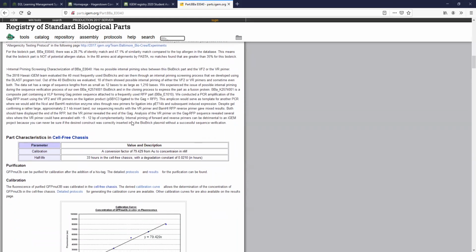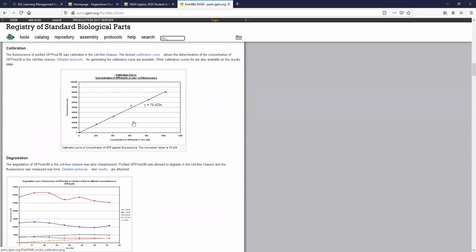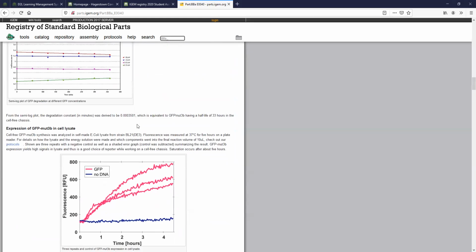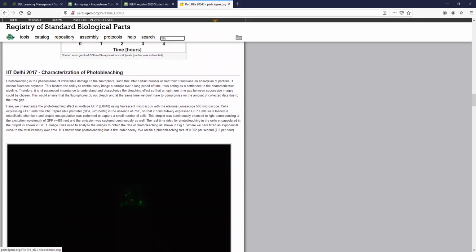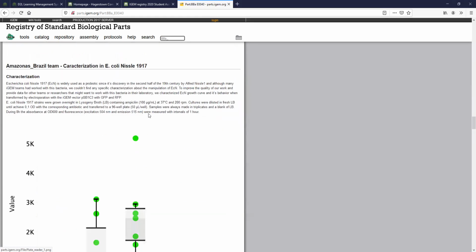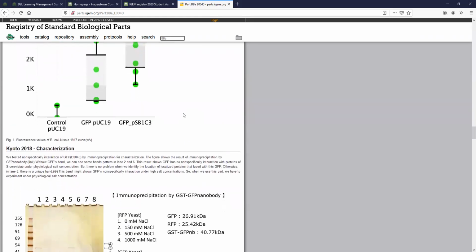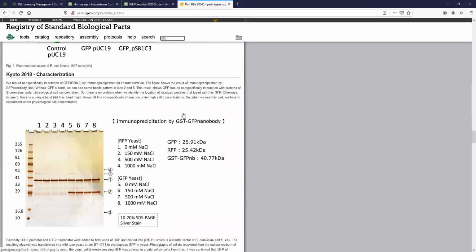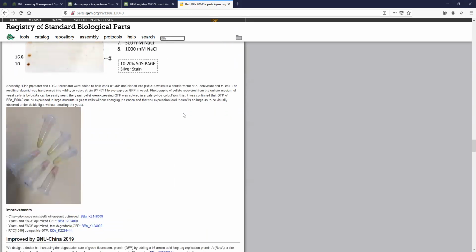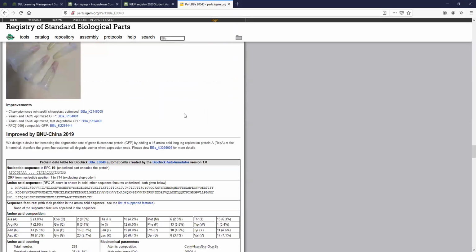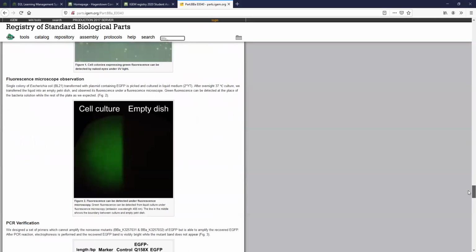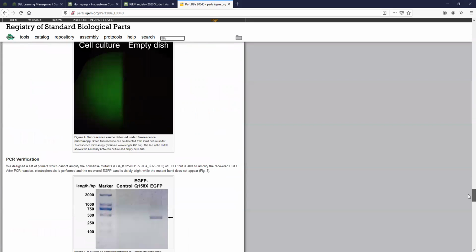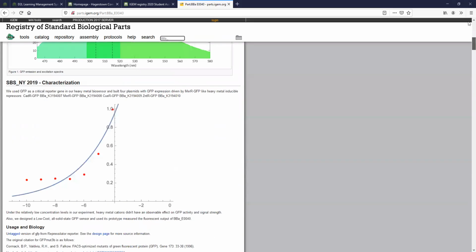Okay, so then this is just all the information that other people have done with it. Like how long it took for it to glow. Here's some pictures of it. Here's some more stuff about it. There's even more stuff. So there's just a ton of information about this part. So there they are, you can see it.